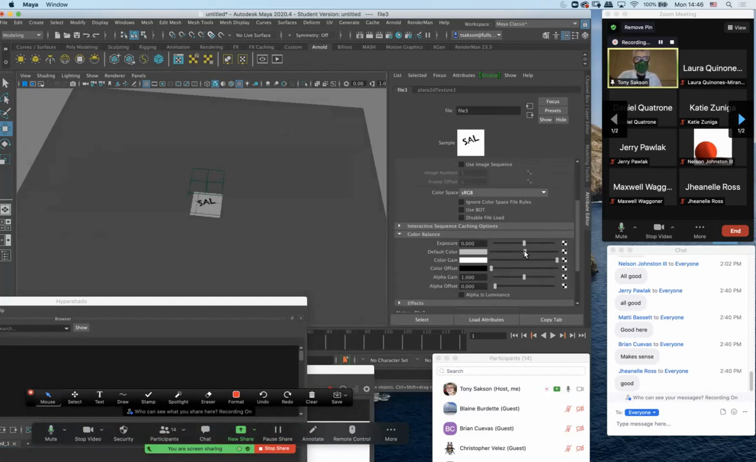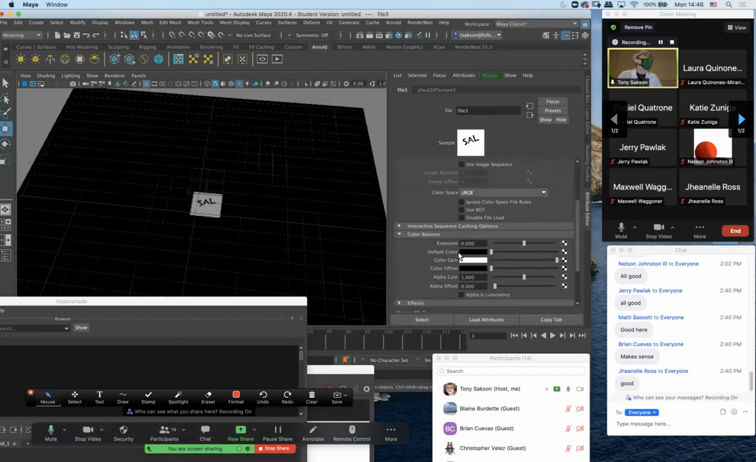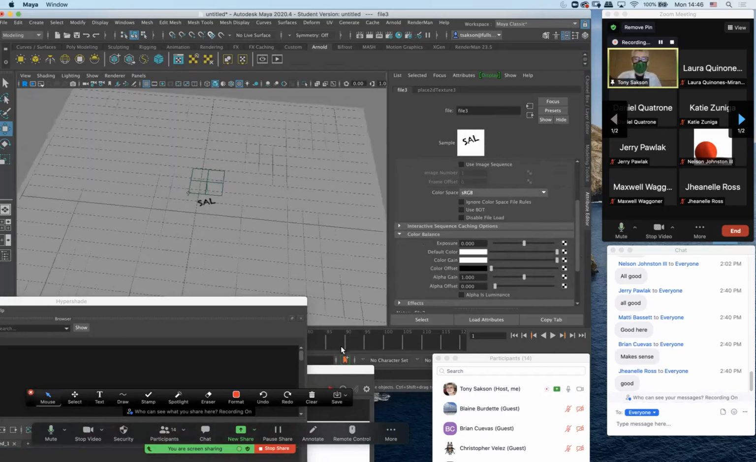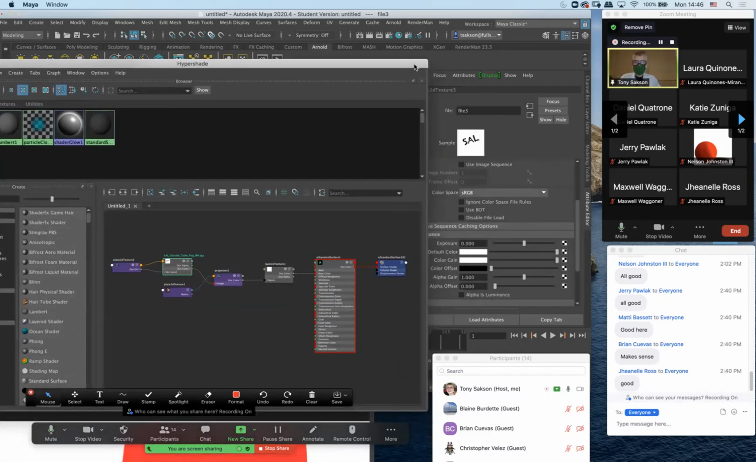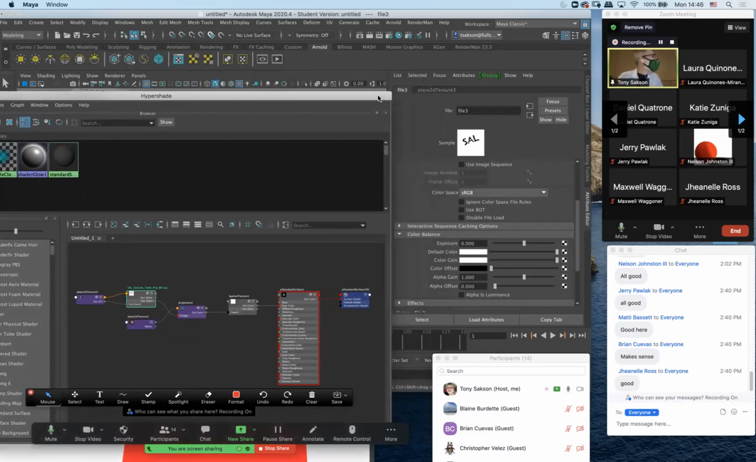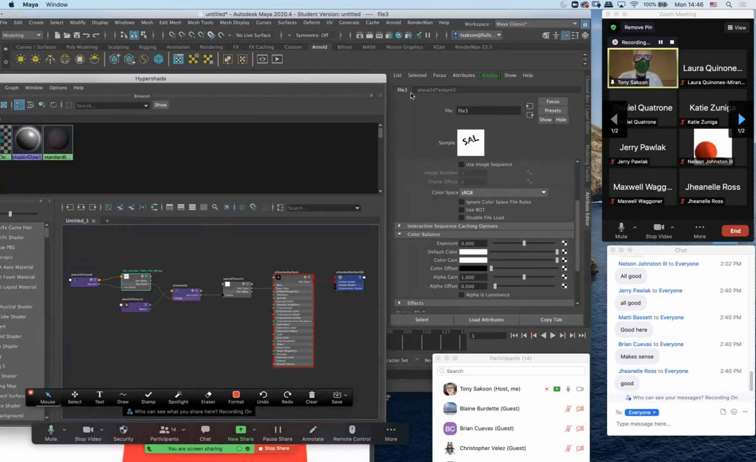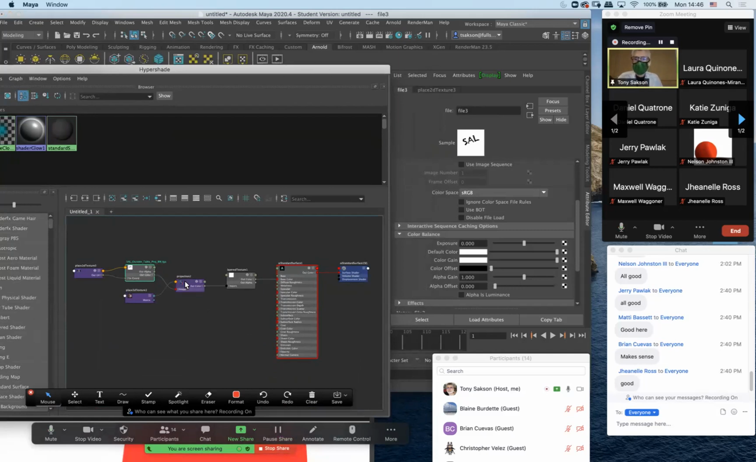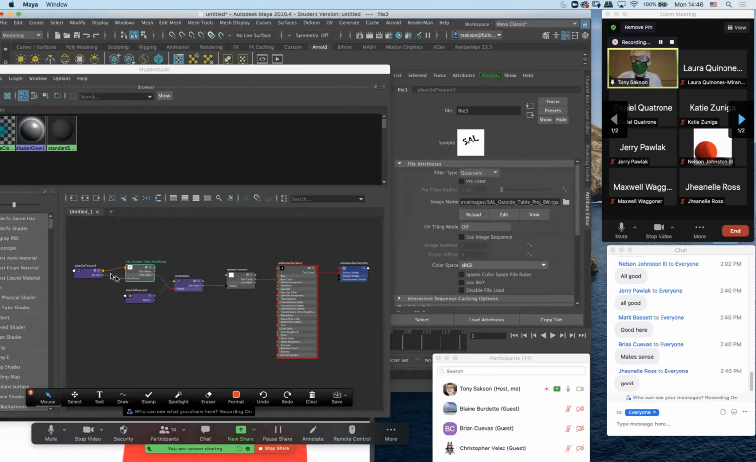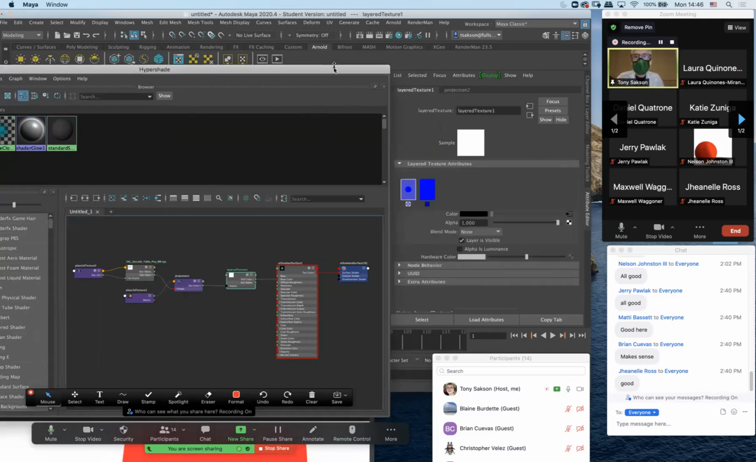And if you make the wrong choice and go black, well, there you go. You go white, that part's done. We have one thing left. Now we want to use a blend mode. So let's go back to our layer texture. Right here.